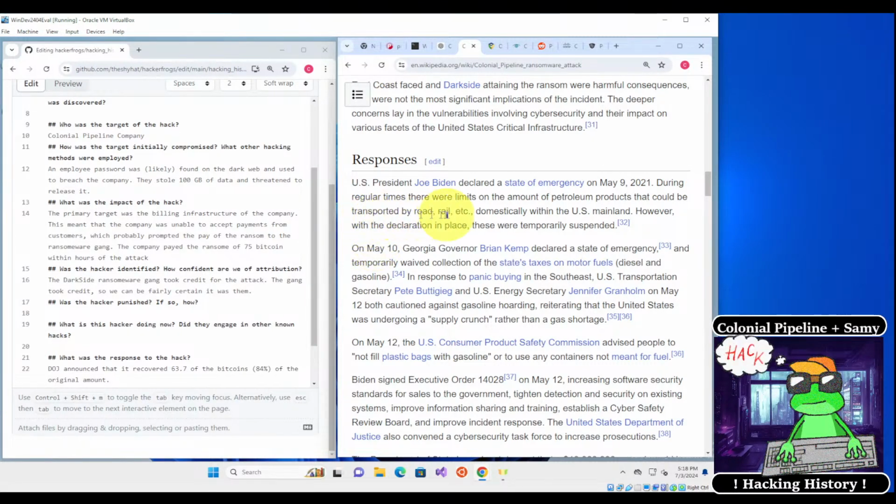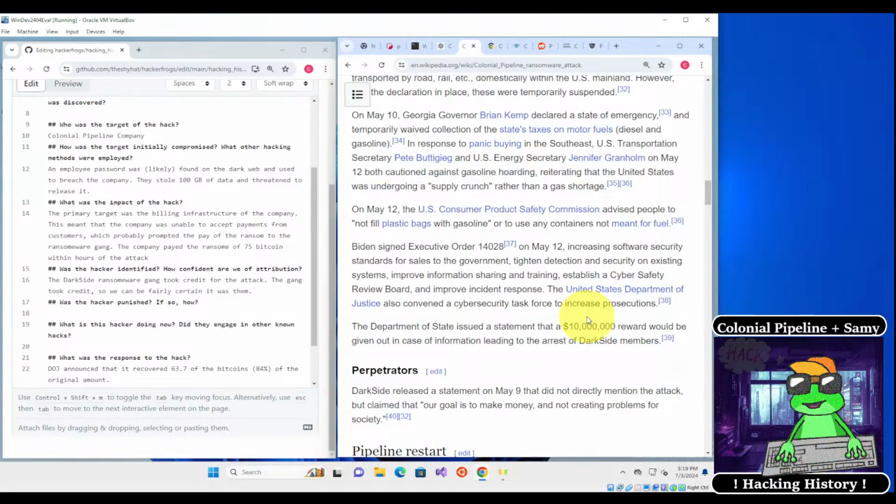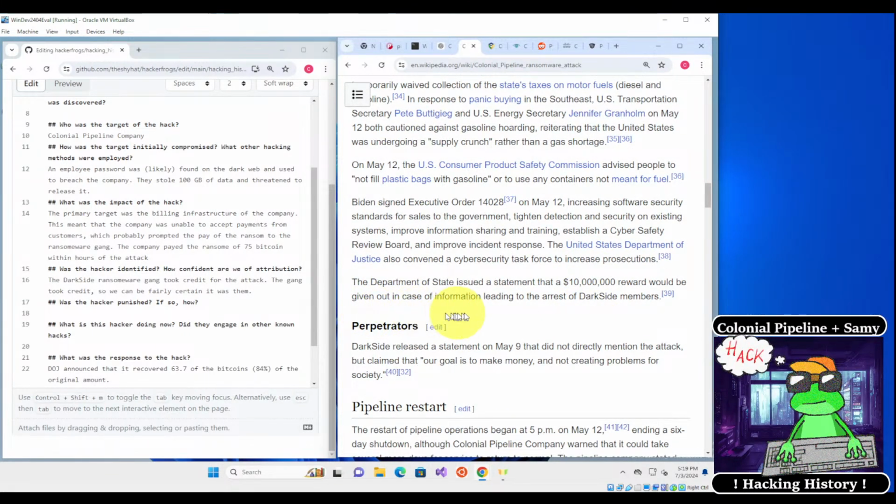Alright, so US President Joe Biden declared a state of emergency. During regular times, there were limits on the amount of petroleum products that could be transported by road, rail, etc. domestically within the United States mainland. However, with the declaration in place, these were temporarily suspended. The Department of State issued a statement that a $10 million reward would be given out in the case of information leading to the arrest of DarkSide members.